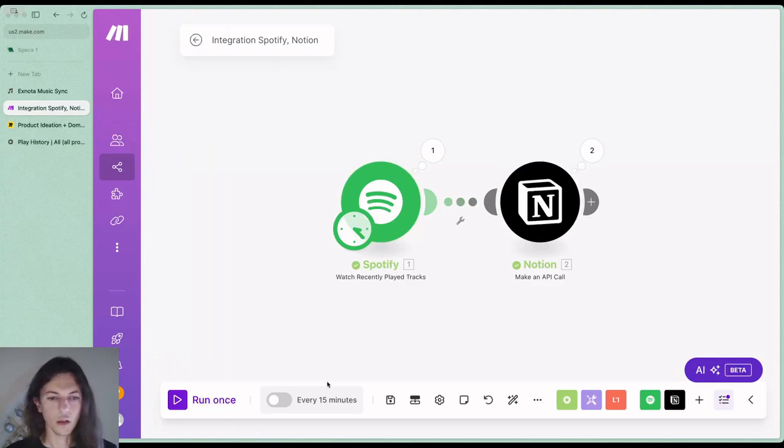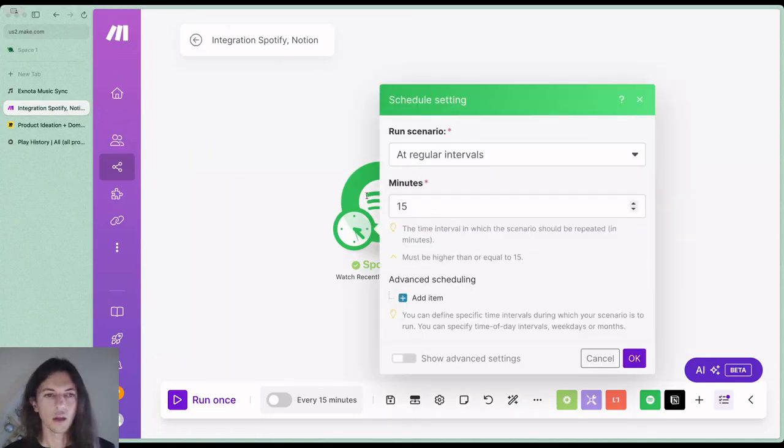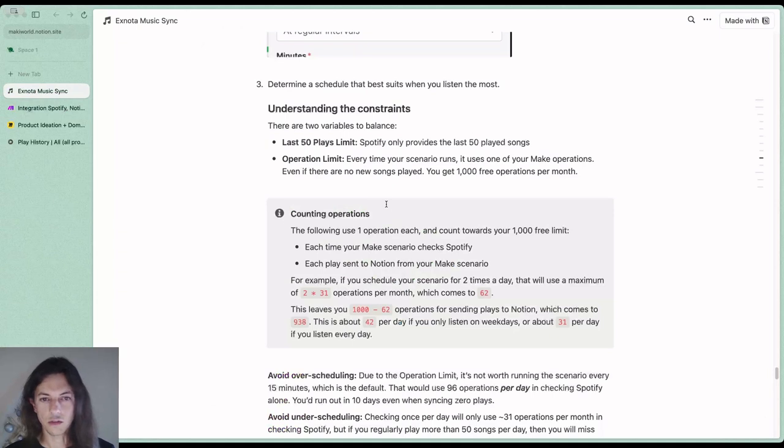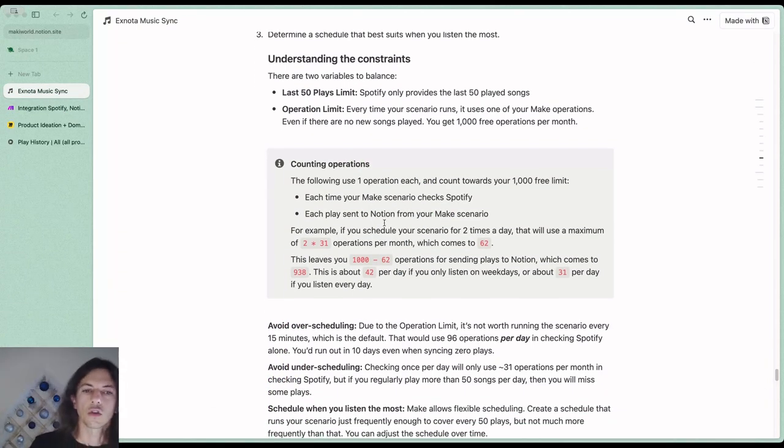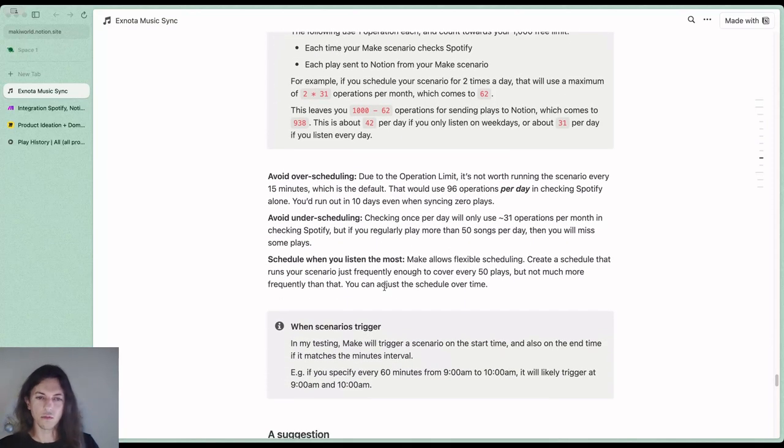So back to the schedule. Actually, back to this. I've got an example here about how you can calculate things, so you can spend some time thinking about that and have a read of this if you want, but generally you just don't want to overschedule. If you checked every 15 minutes, I believe it would use up 100 of your operations a day, and that would mean even if you didn't play any songs, your operations would be done in about 10 or 12 days. So it's not feasible to check every 15 minutes.